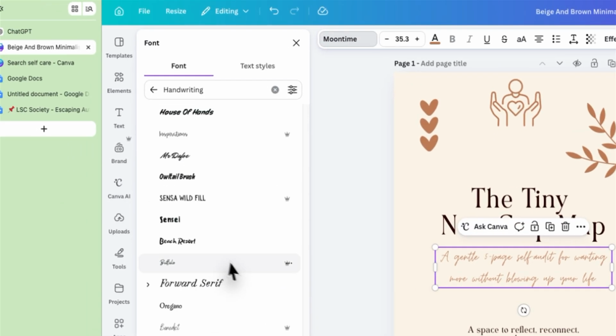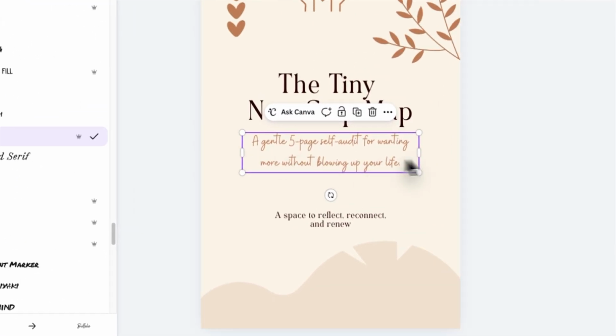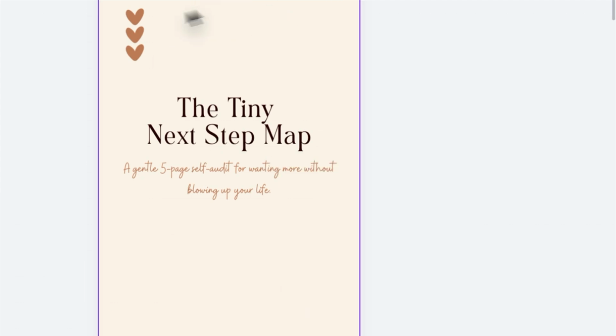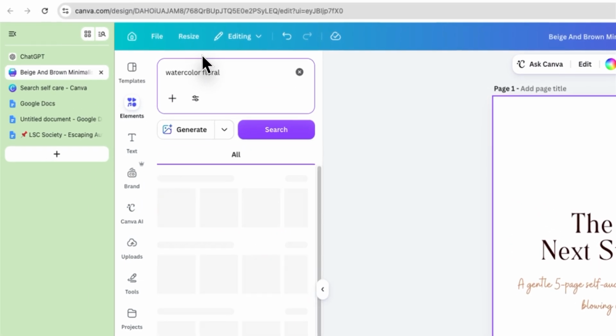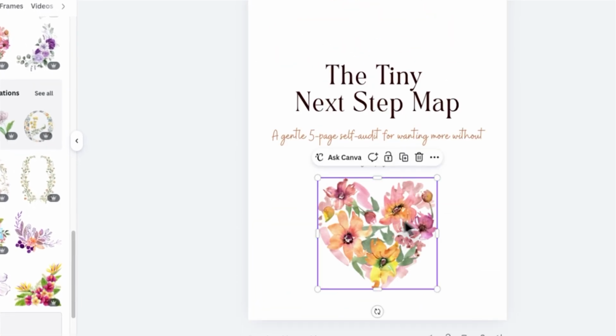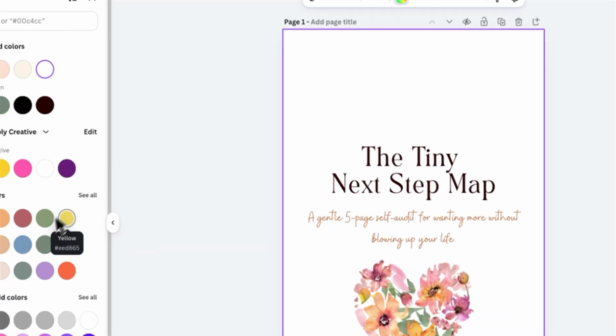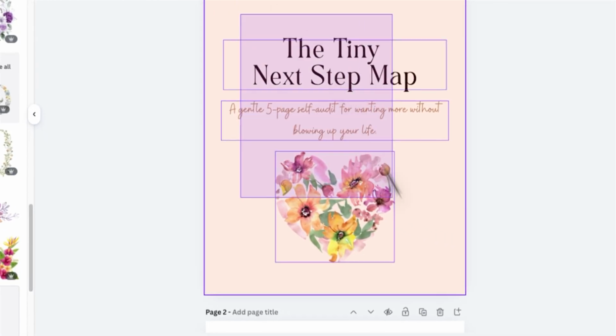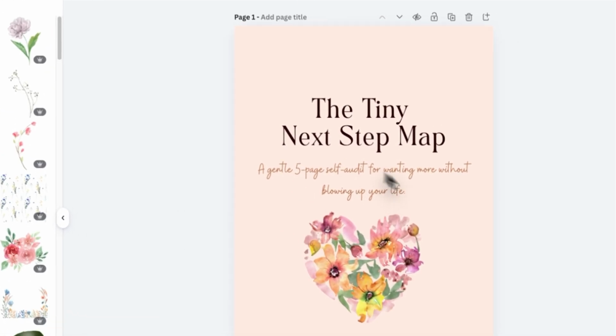This is where the PLR and AI workflow starts to come together. The PLR gave us the original idea. AI helped us turn that idea into lead magnet copy. And now Canva is helping us package it into something people can actually download and use. For the cover, I kept the design simple. I want the title to be easy to understand right away, the Tiny Next Step Map.